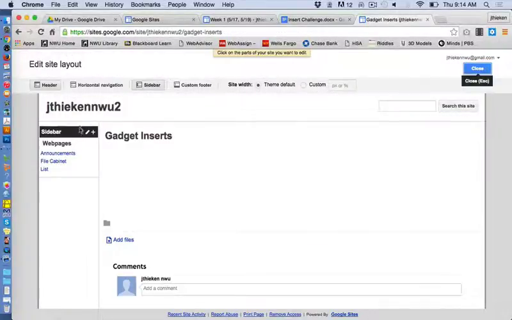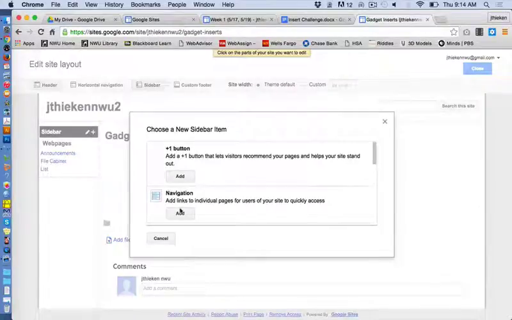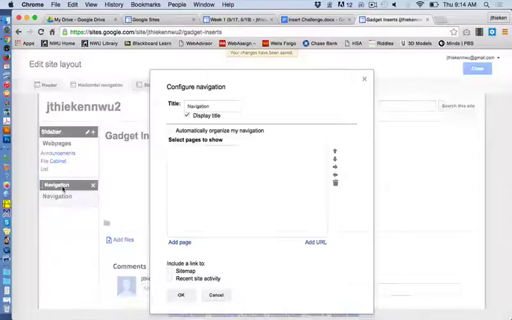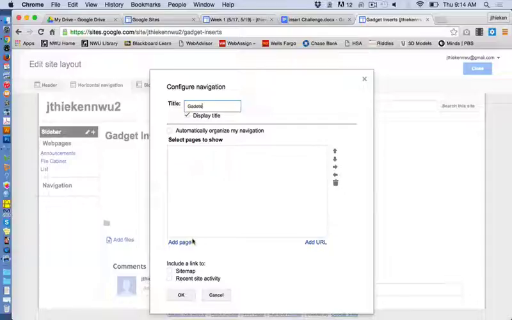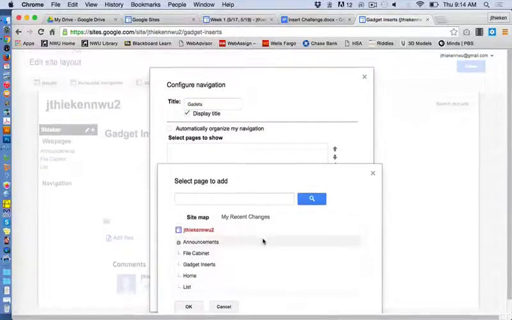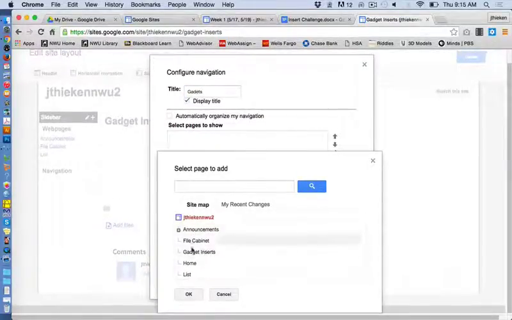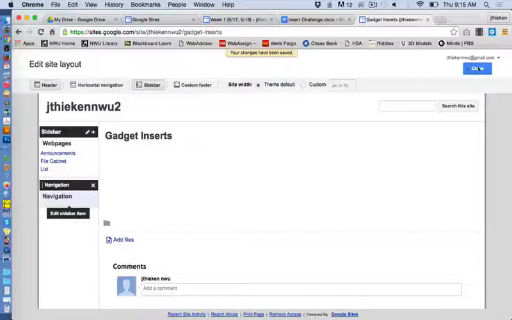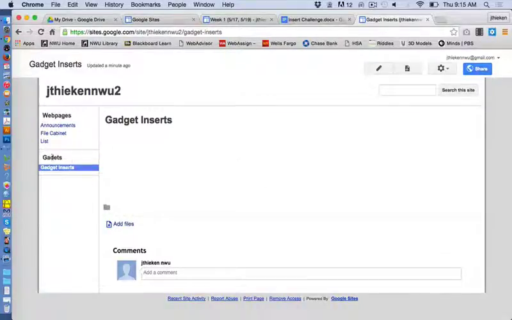So I have a sidebar. I want a new navigation bar, so I hit the plus sign. I want it to be a navigation bar. And then I highlight it, and I click, and now I can change the name. So I can go to Gadgets. And I want to put a page here, and I want to do my Gadget Insert. So here's all my pages. Gadget Insert. I click, hit OK. Now it's right under all that good stuff. And if I close, you can see now I have a sidebar that's Gadgets, and then I have one page under my sidebar, which is Gadget Inserts.